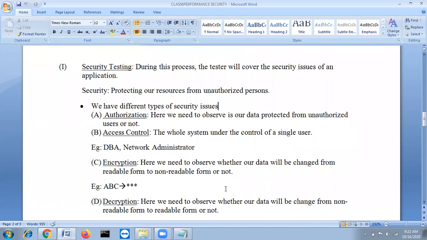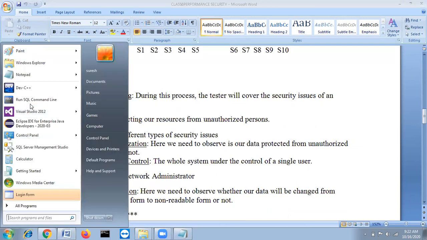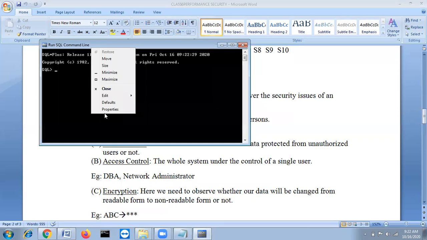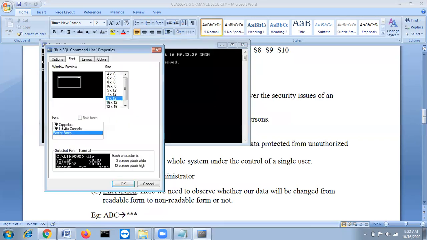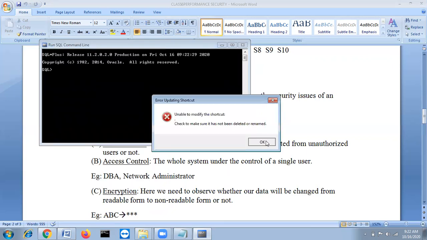Okay. Authorization. See, authorization means what? Where we need to observe whether our data is protected from unauthorized users or not. For example, I am opening the Run SQL Command Line. Here I already applied the username and password. So I am trying to give a different username and password, to see whether it is rejected or not.